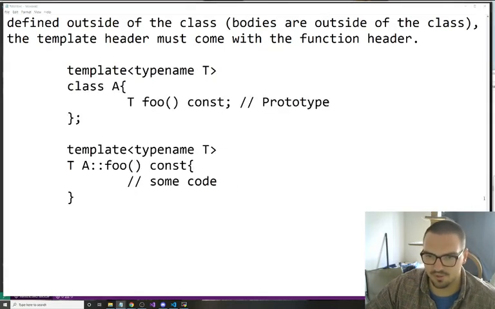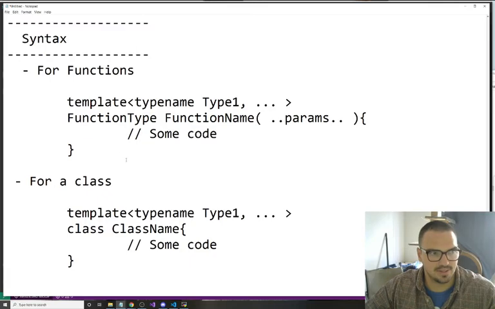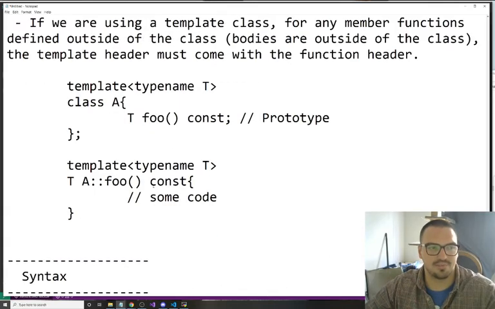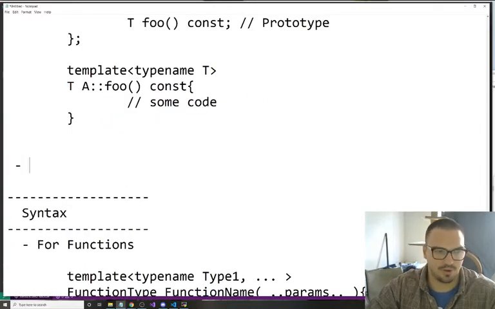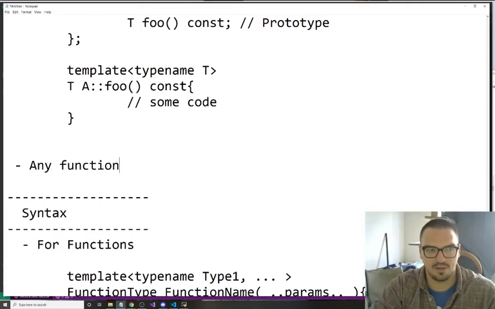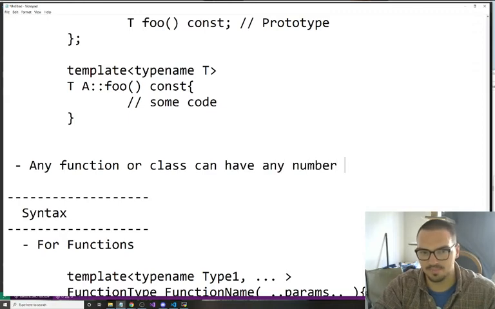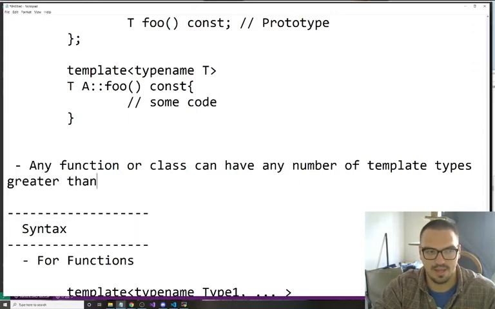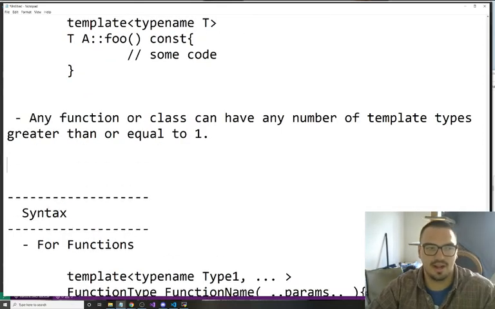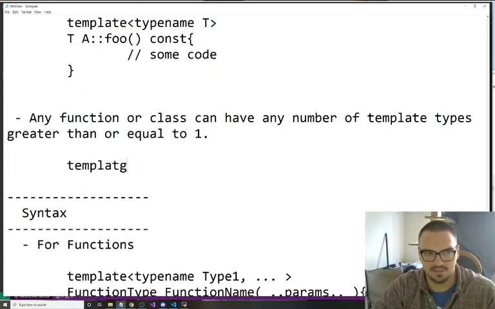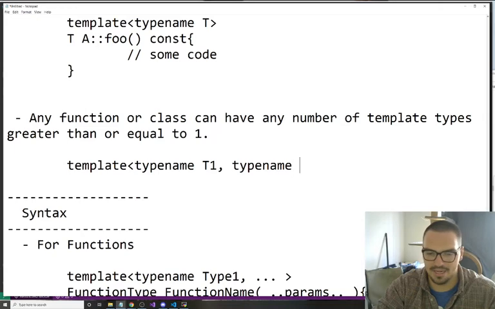And finally, I'm just going to give you the basic syntax for this, so you can reference it if you want. Before I do that, let me say one more note. Any function or class can have any number of template types greater than or equal to 1. And what does that look like? Well, you would just say template typename T1, typename T2, and so on.